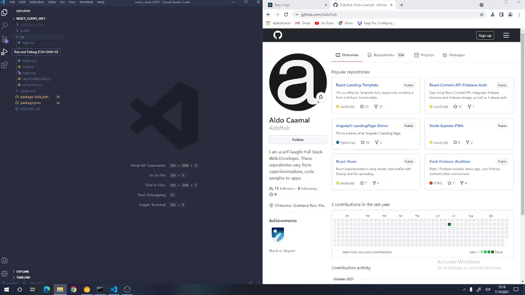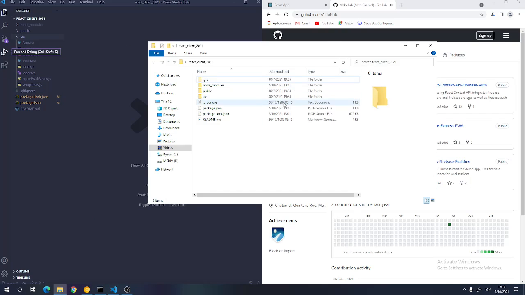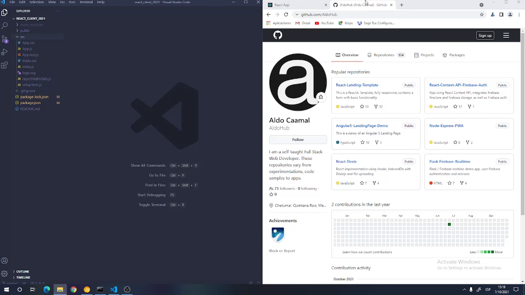Okay, let me minimize OBS, and you can see what I have here, this React Client 2021 that I'm planning to maybe connect with the Node.js stuff that we built last time, just to get some details about something, not a full app, because I do have several tutorials on the channel. But let's cut the crap and continue, because I want to make this as fast as I can.